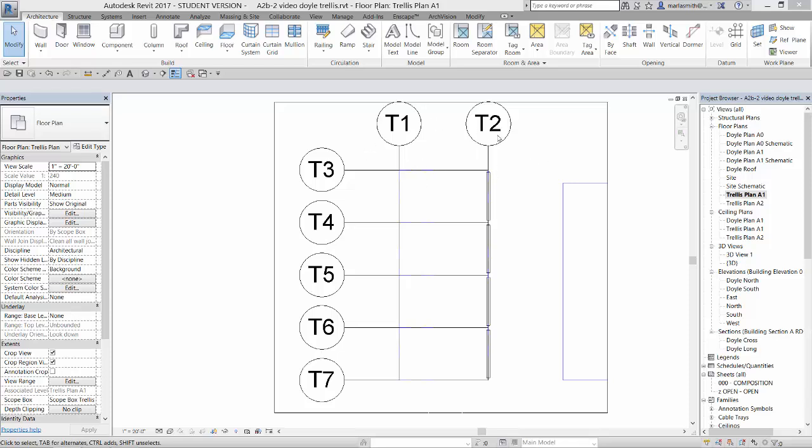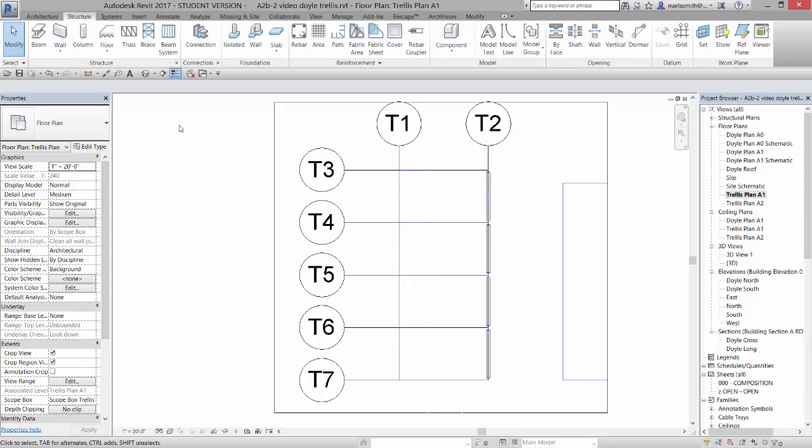All right, so we have our grids in, and now I'm going to put the columns in. And if you'll remember as well, we have our levels, trellis plan A1 and A2 that are offset. And so I'm going to go in, and we used columns on the house that were architectural columns, but we're going to use structural columns for this one.